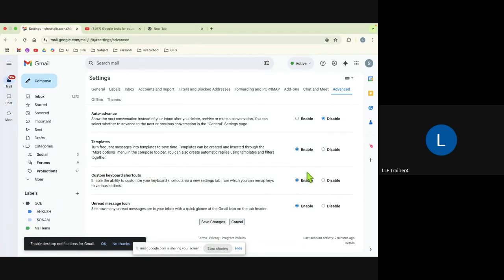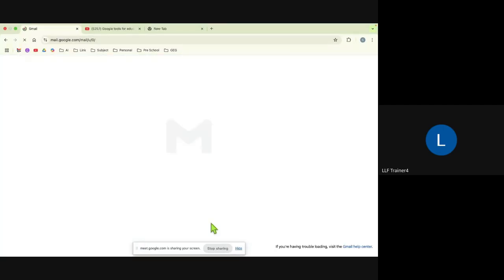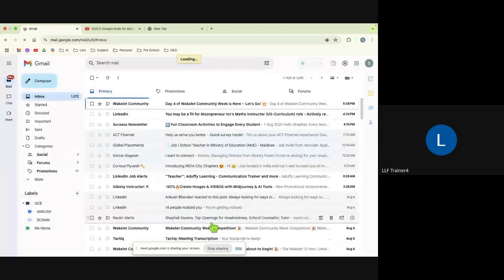Right now, the moment I have done this change, you can see this save changes option has become active. So I just need to click on save changes to save whatever changes I have done in my advanced setting. If I will not save the changes, then what will happen? I will lose my changes, whatever I have done. So make sure to get the template option, you need to enable the template feature within the advanced option, and even to use the shortcut keys within the Gmail, you need to enable it from the advanced options as well.